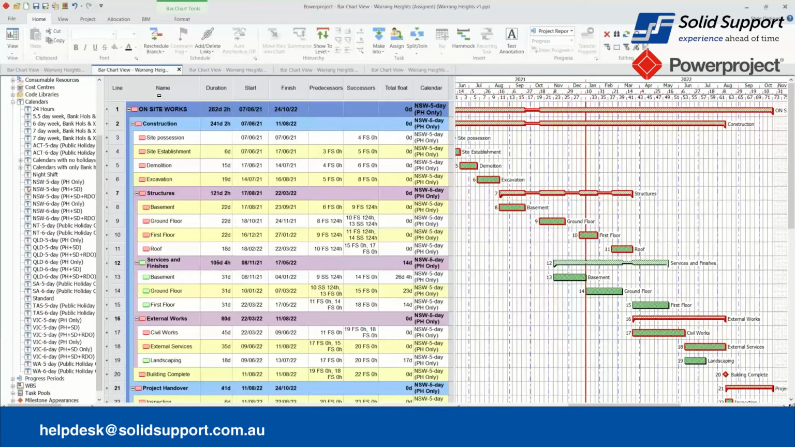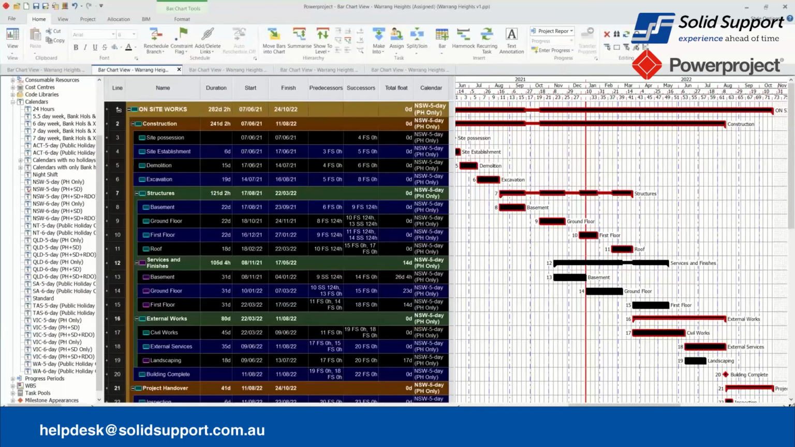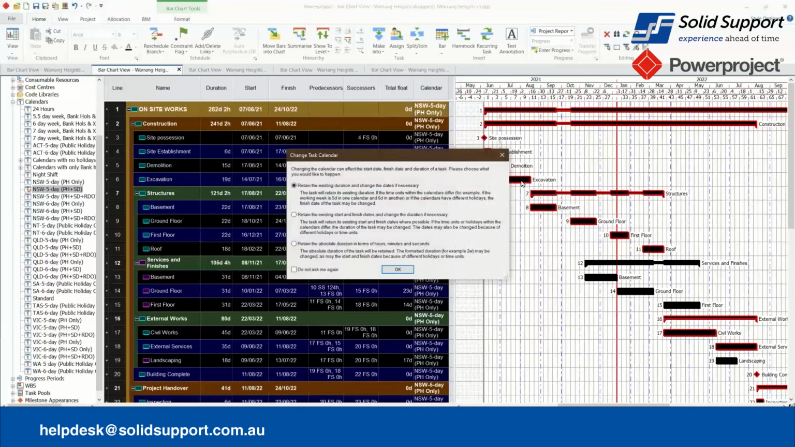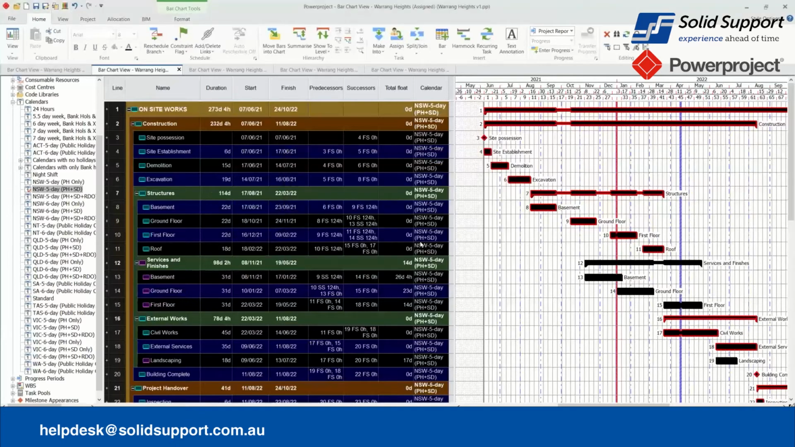So I'm going to select all of the tasks in my program. I'm going to drag this calendar onto the Gantt chart, and I'm going to assign it to the tasks. We're keeping the durations the same. Good. And as you can see here, it's been updated.